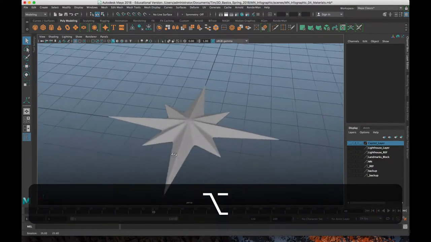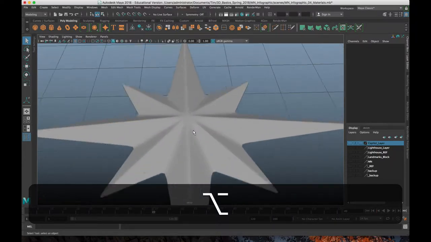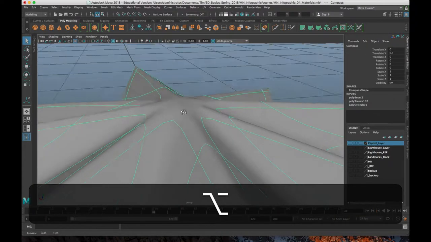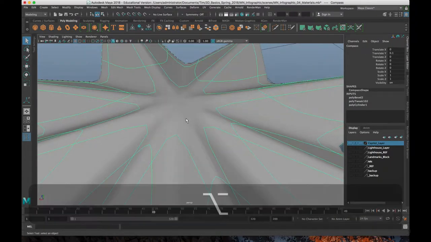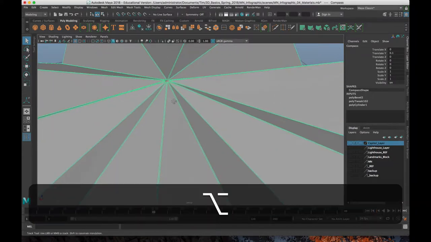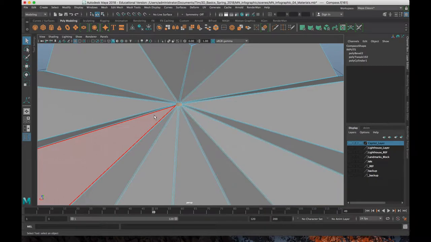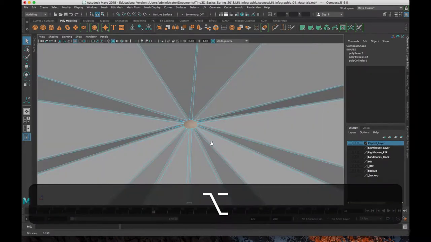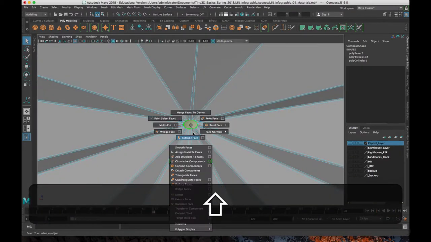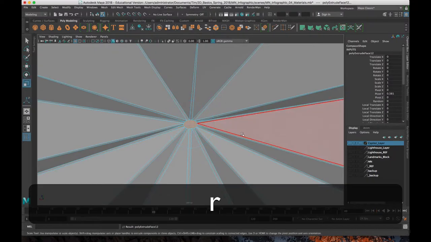And there is our compass rose. You know, the center here is... Oh, it's so bad. So what I'm going to do, let's see if we can sort this out in an easy way. I'm going to select this face, and I'm going to extrude it, and then just scale it down.